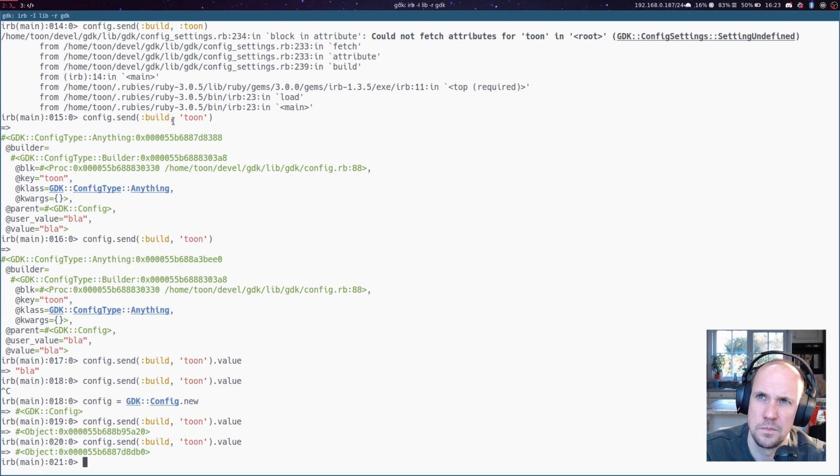That's not because we evaluated the block every time, because we don't store it. That's because the builder creates a config type every time again. So if we would say this is config, hold on a sec, let me copy this because I'm too lazy.